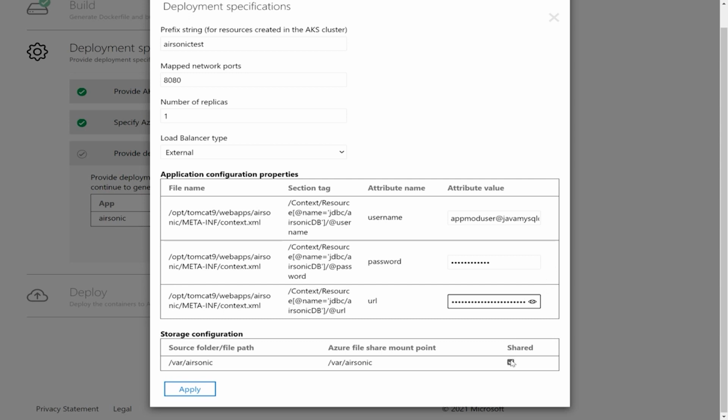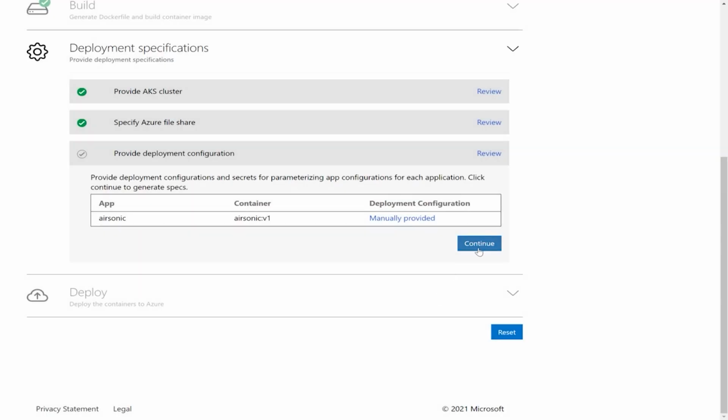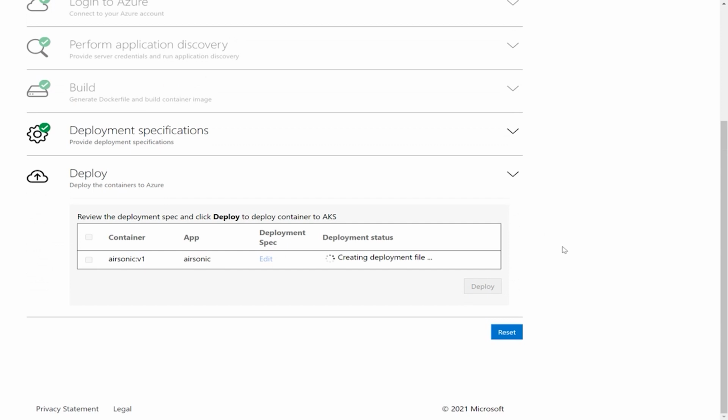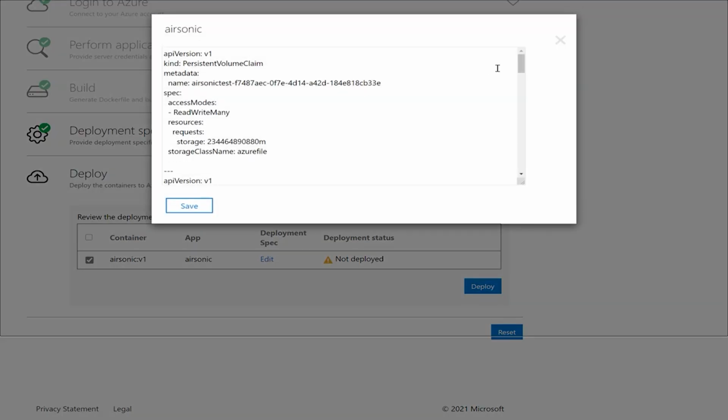Finally, I can review and specify whether my persistent volume should be shared across application instances in the container, or should each instance have its dedicated persistent volume for the file system dependencies that we chose to externalize. I'm going to leave this as shared for now and go ahead and save these configurations. When I hit the continue button, the tool will generate the YAML files that specify the various Kubernetes artifacts that are needed to deploy the application to AKS.